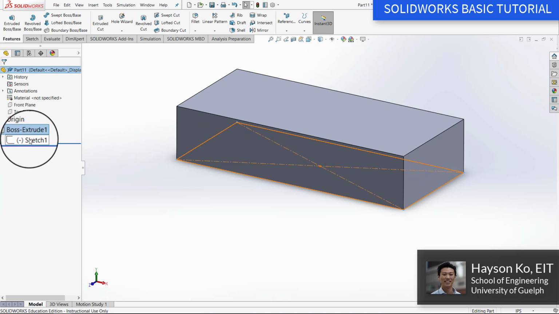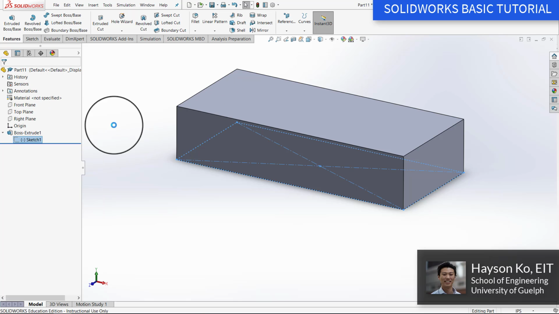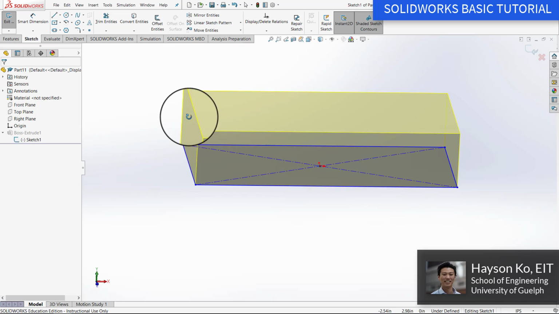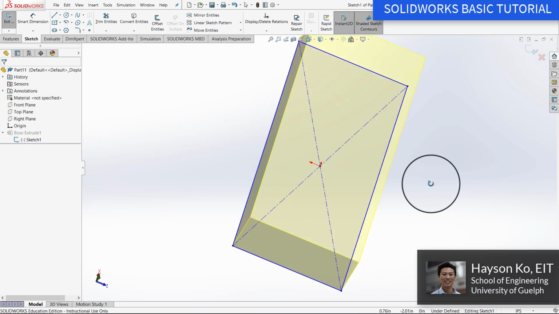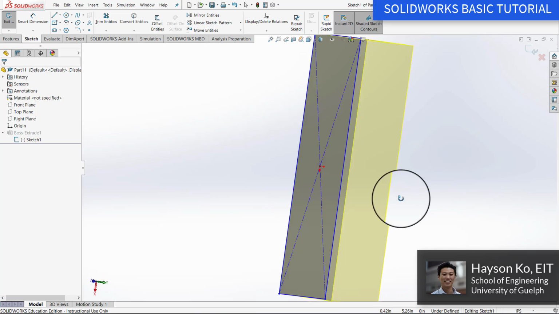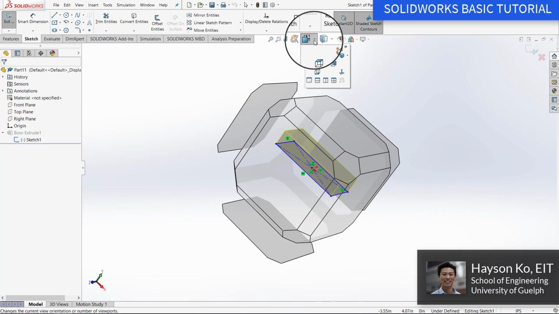Now if I want to go back and edit my sketch, I can drop down and right click on this and click on edit sketch, and this will allow me to edit the sketch. So I can also rotate the model around if I use the middle mouse button. So by clicking the middle mouse button, I can rotate it around. I can also change my orientation by clicking on this orientation tool right here, and I can choose isometric.